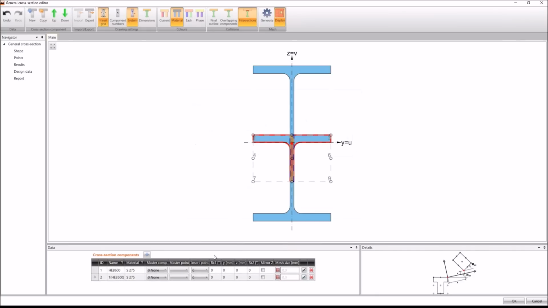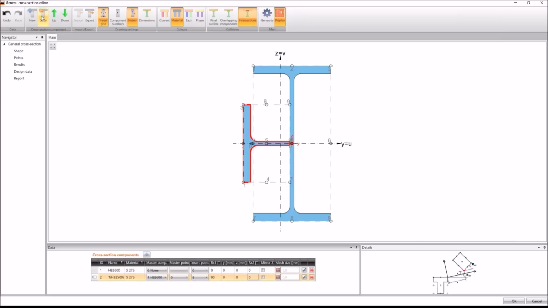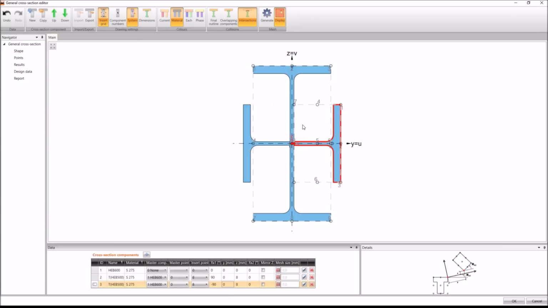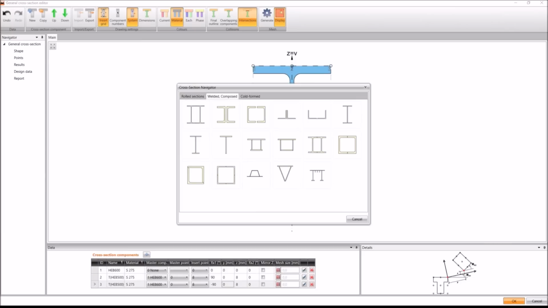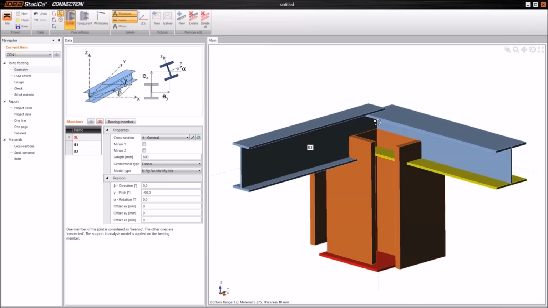To put it into a correct position, I just need to select the master component and the insert point, and I will also set the rotation and the shift of this segment. Now I can just copy this existing part and put it on the other side of the section. So now you see that I have defined this general cross section, and the model was updated, and we can see this section on the column.